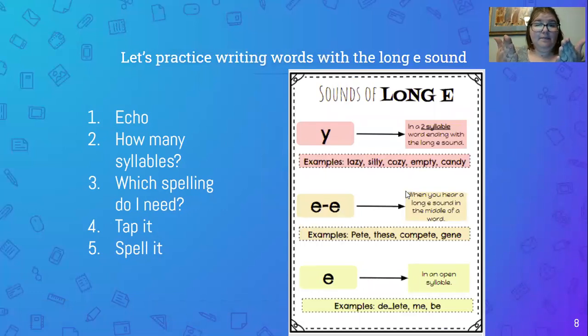Right. How many syllables is Pete? 1 or 2? Pete. 1. Great work. I knew I couldn't trick you guys.